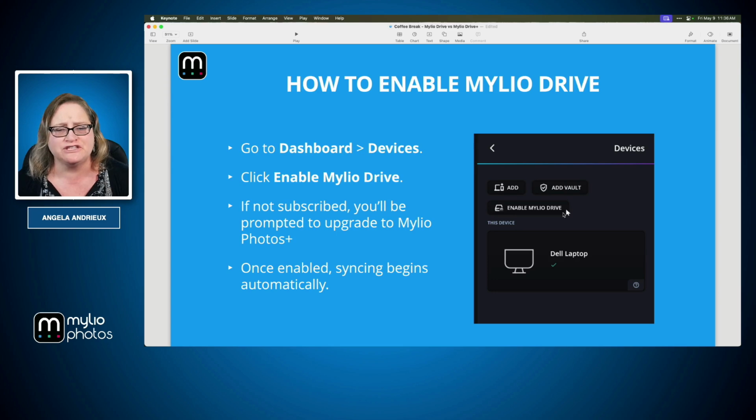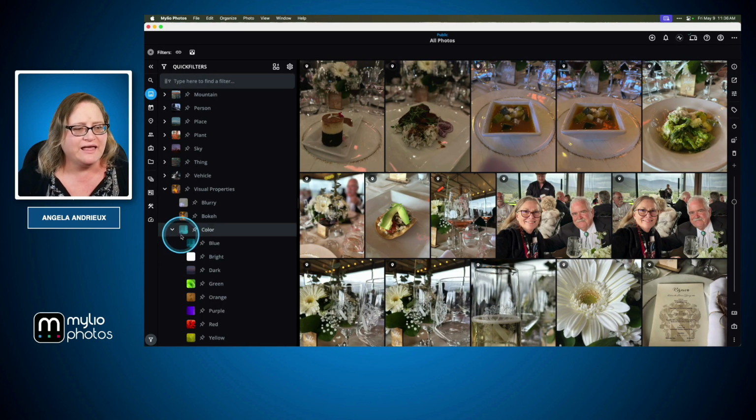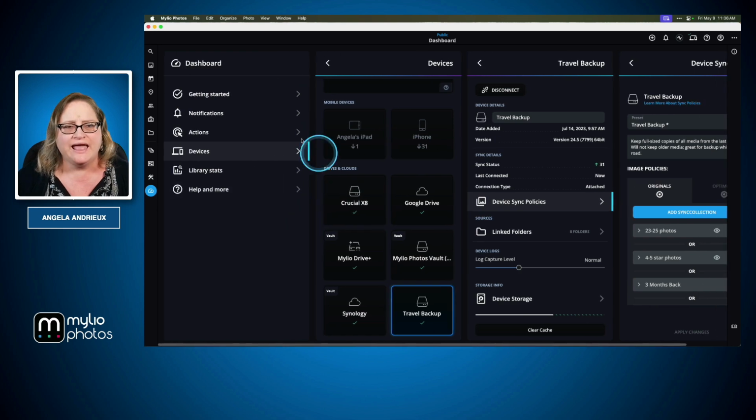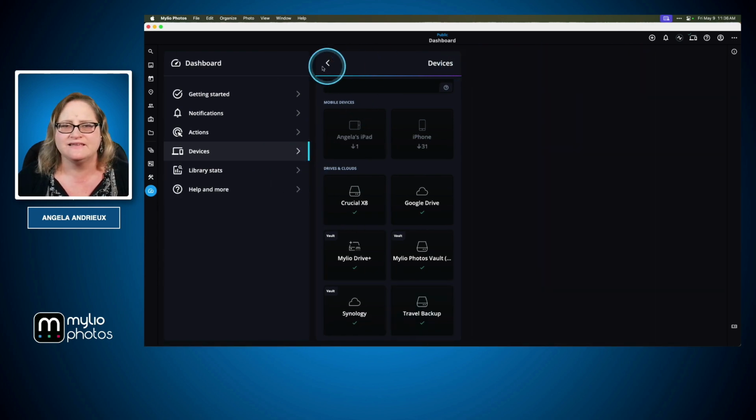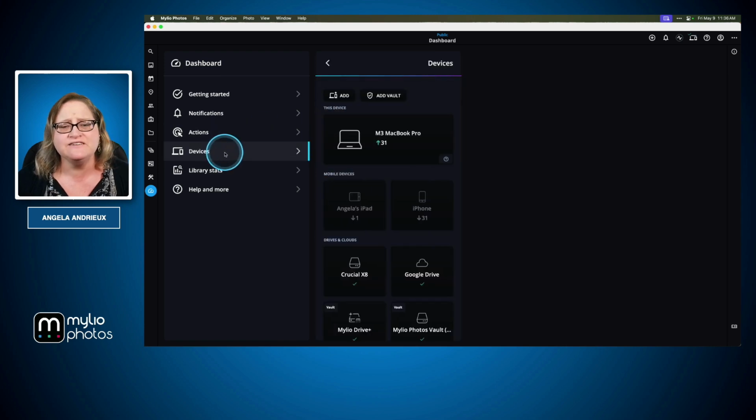But what you're going to do, let me just jump over here to Mylio real quick. You're going to go here to the dashboard in the left sidebar. And let me go ahead and just click on devices here. Let me close up these other panels. So click on devices, and then you're going to go up here at the top, and that's where you're going to see that Add Mylio Drive button. Because I already have it enabled on mine, that button is hidden. But if you have not yet enabled it, you'll see it right here at the top of the devices.